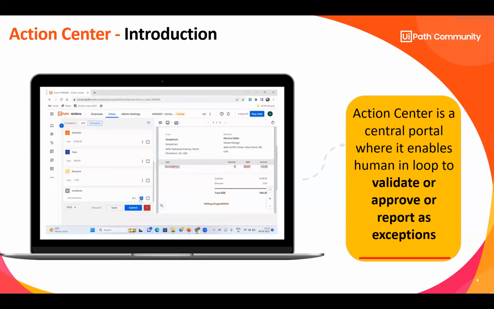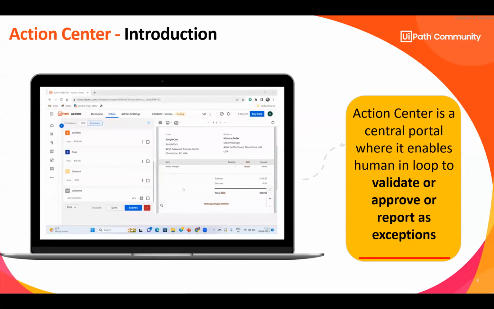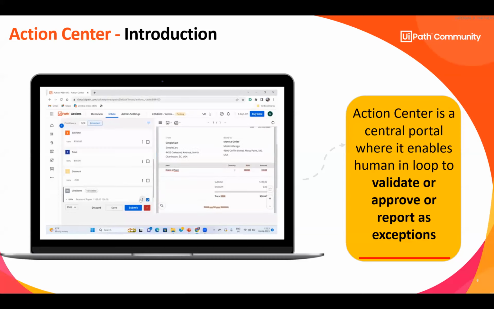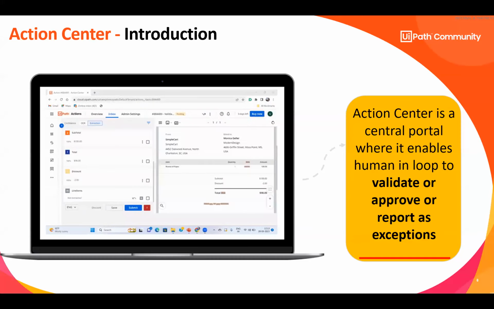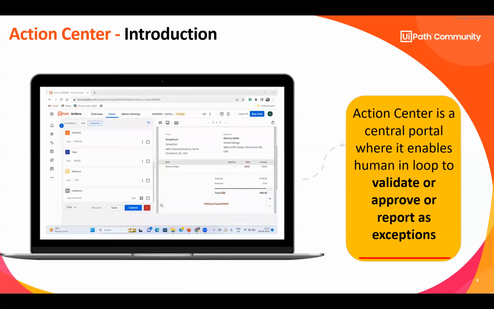If the bot is not able to extract a few of the fields, we should not process it, guys, right? If we process it, we will run into major issues. So in that case, we can send the invoice to Action Center for human validation. And once the human has validated, it will be sent to the robot again.